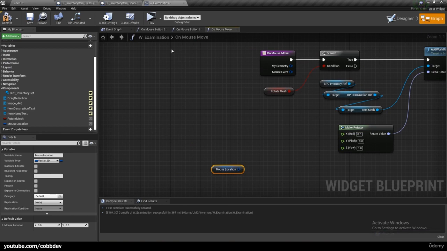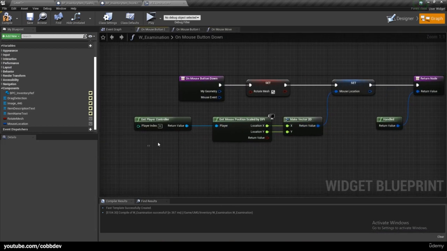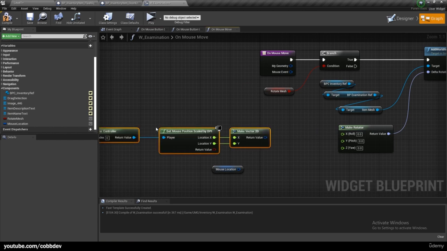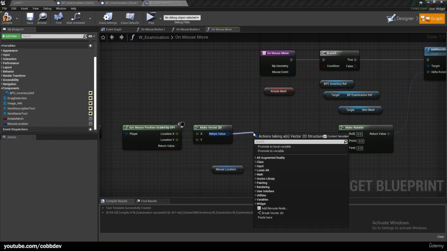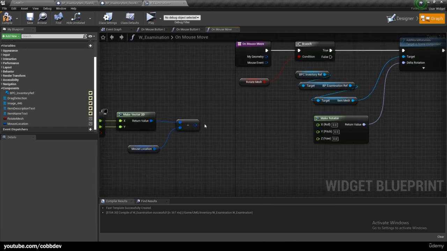To get the current, we just get the same code that we used in our on mouse button down. Get player controller, get mouse position scaled, and make vector 2D. So I'm gonna copy this, and I'm gonna paste it right here. And then we can just subtract vector 2D minus vector 2D. Subtract these two. And we can just break this result.